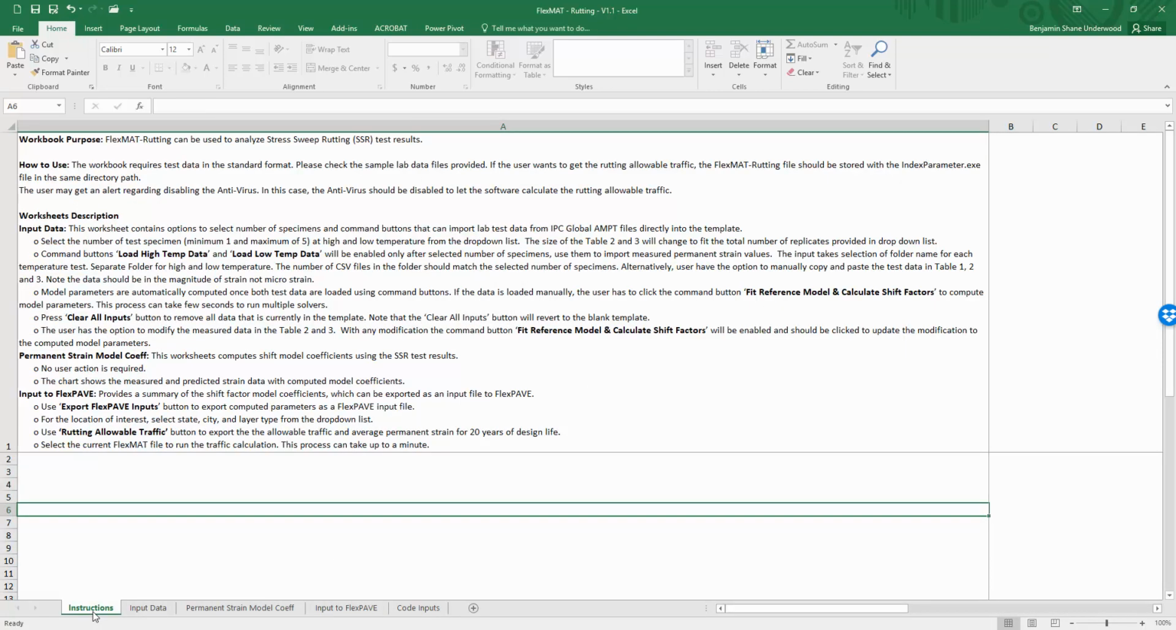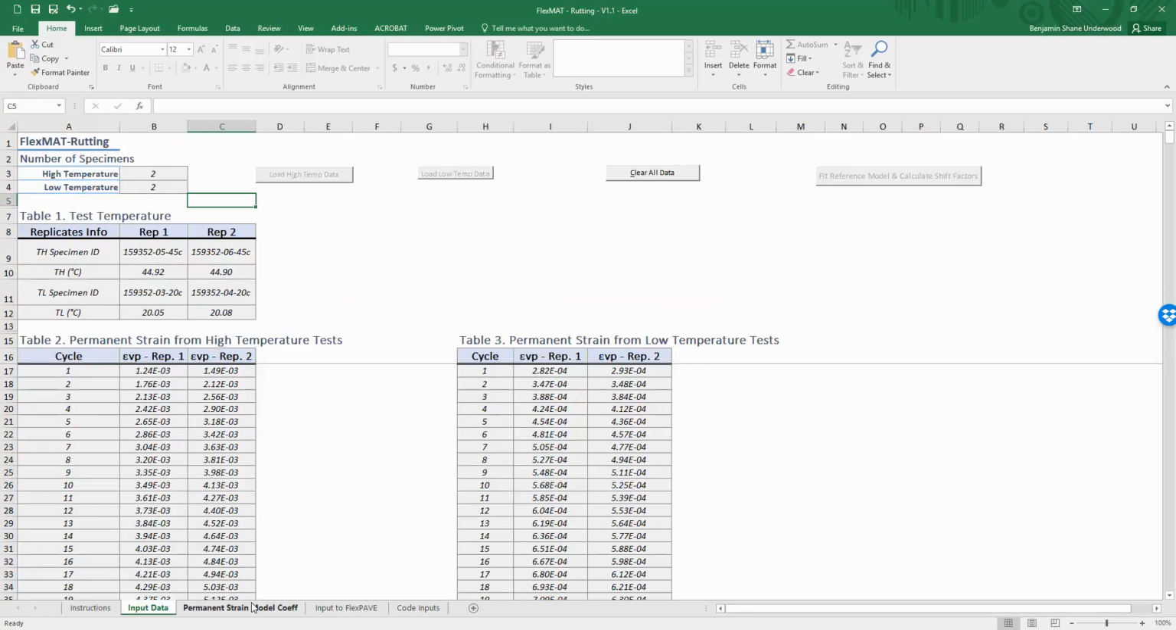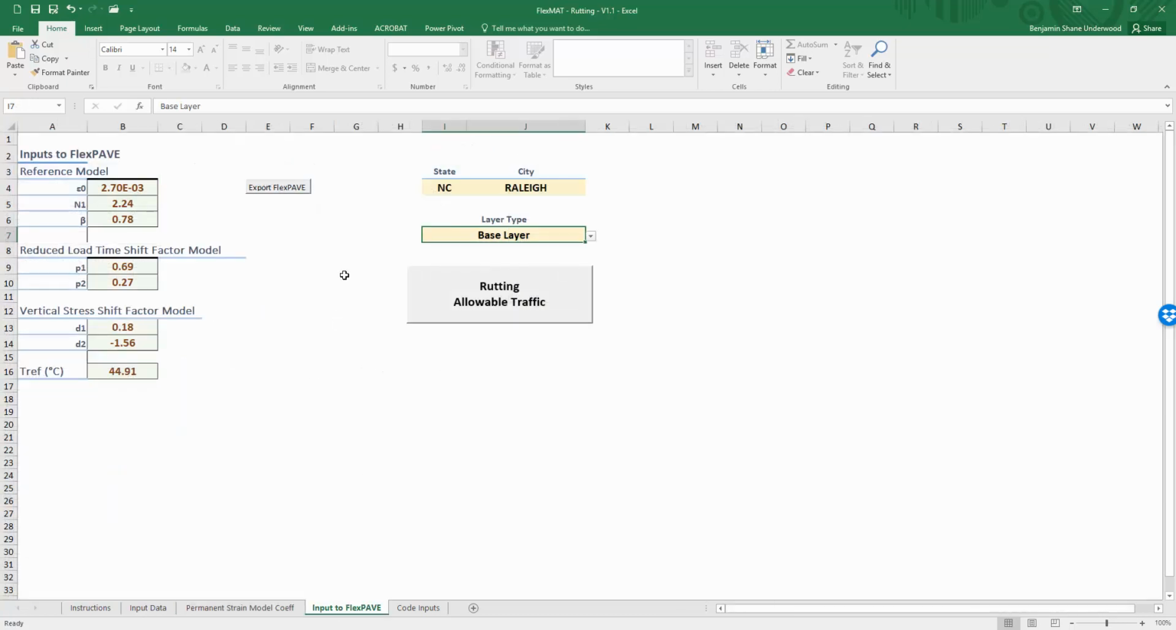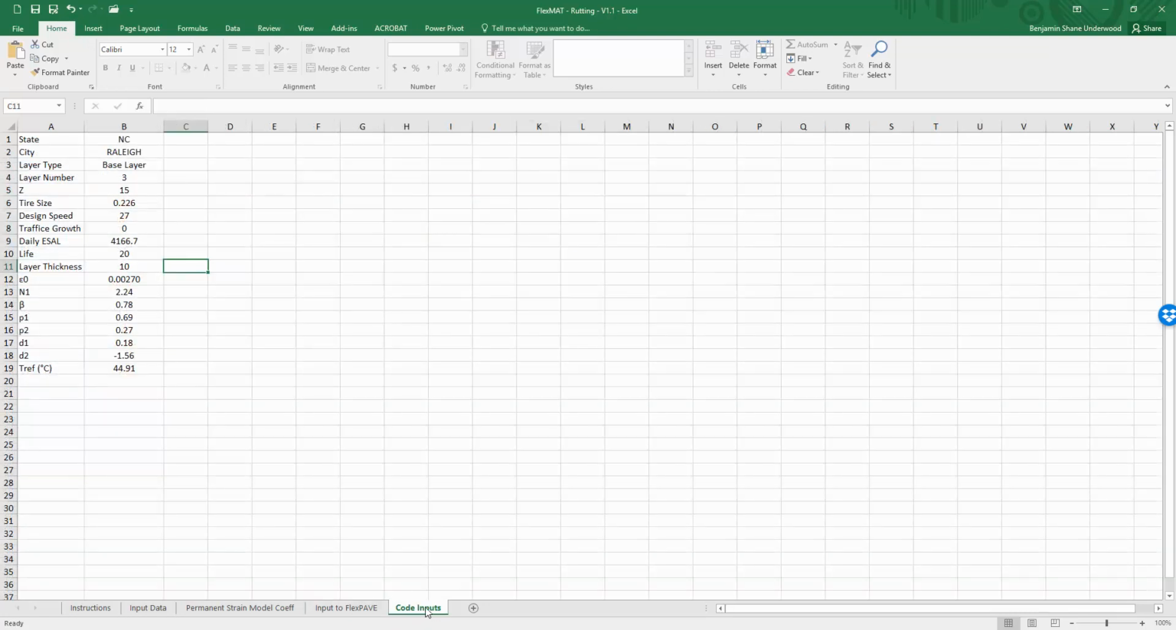The spreadsheet itself has a very similar format to what you see from FlexMAT cracking. We have different tabs, one for instructions, one for input data, one for the model coefficients, one to generate input files for FlexPave, and then another one called code inputs, which for now are not an important component, but that you do not want to modify.